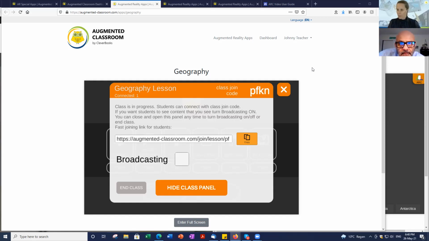I click the game, and I click on what marker do you have? You have the Australia marker, or you have the Africa marker? What marker do I have? A marker, a picture. Oh, marker. I have the ones that I printed out. Yes. I have the CleverBooks geometry. This one works with the geometry app. And then geography, I have this one. So you have the Africa.